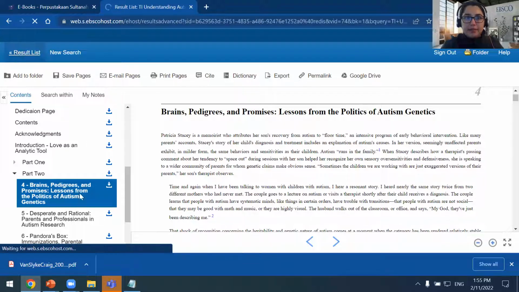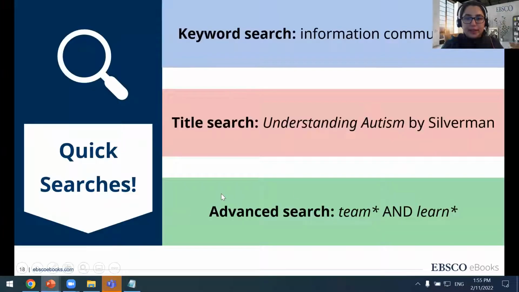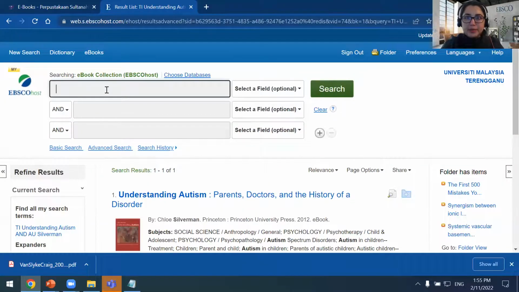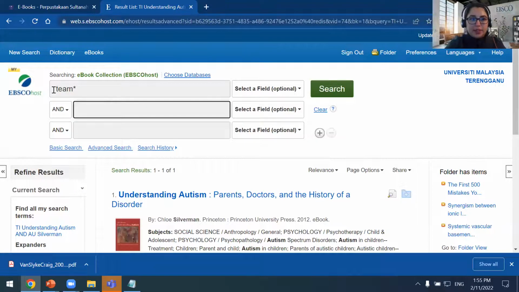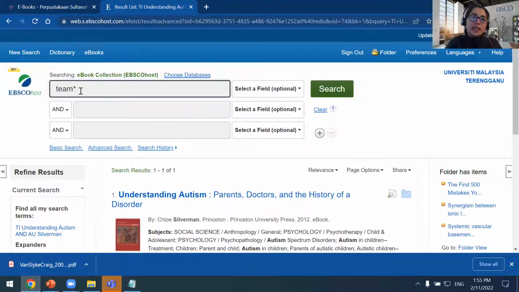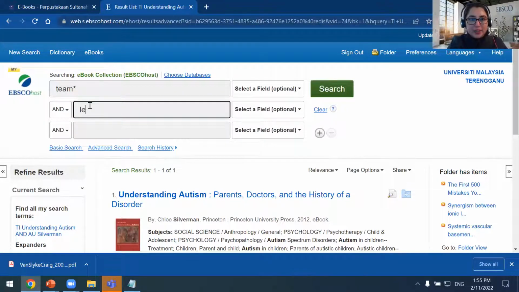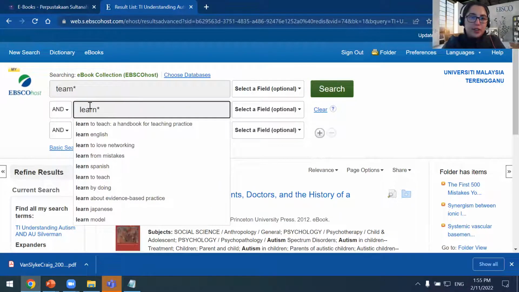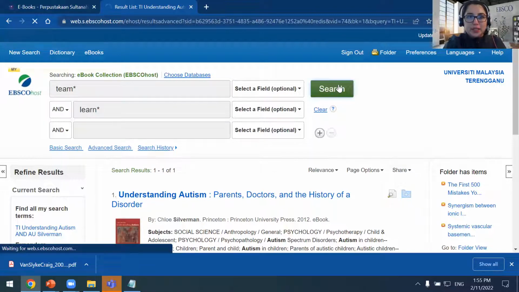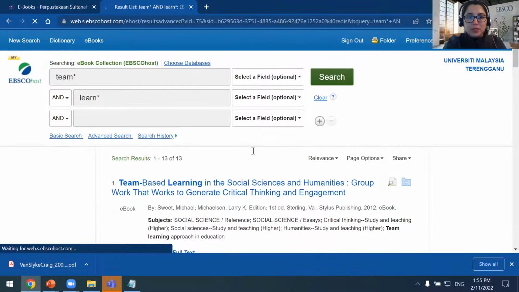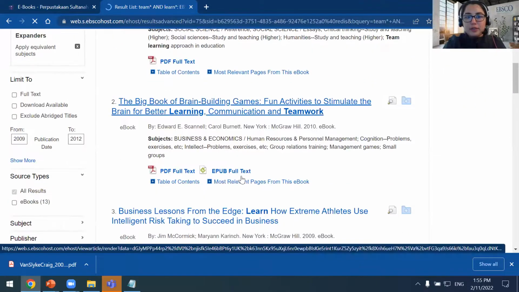Okay. Now, the last search I want to show you is the advanced search. So again, where we combine different Booleans. And so let's say I'm looking at teamwork or team building and how teams learn. So I can type team and then an asterisk. So it's team, teams, teaming, teamwork. And then the second term is learn. So learn, learns, learning, and so on. And the and is to connect the two. And then I run my search. And then I can see results that are relevant to my two terms.